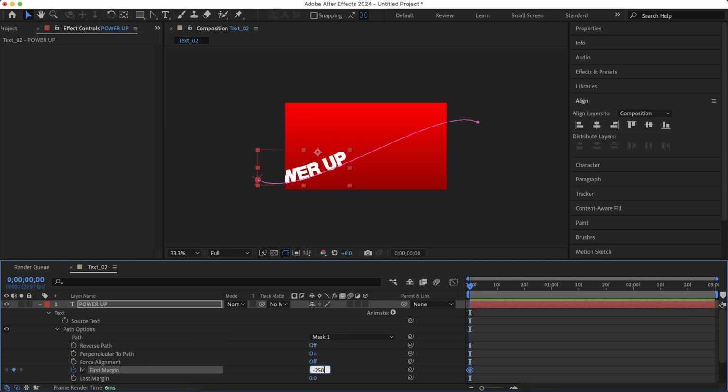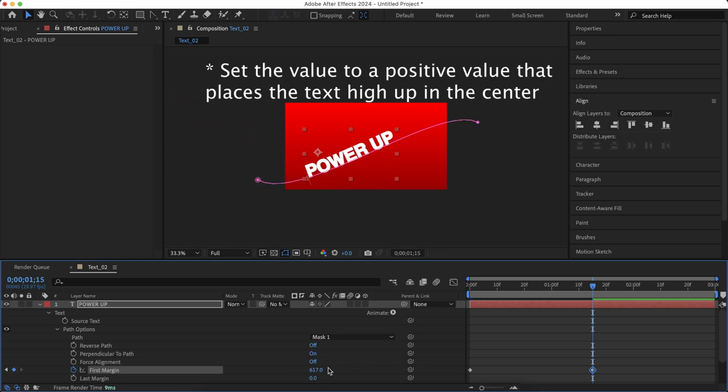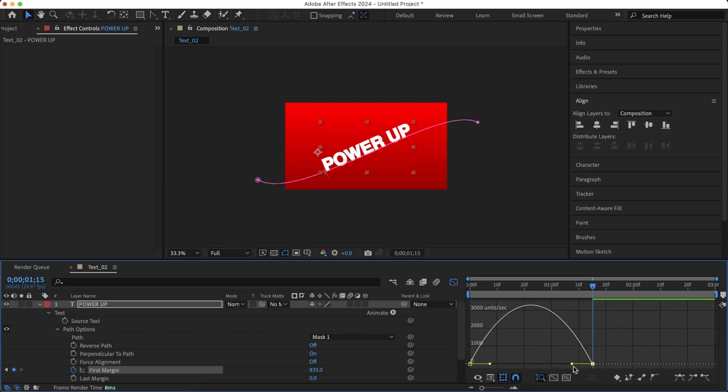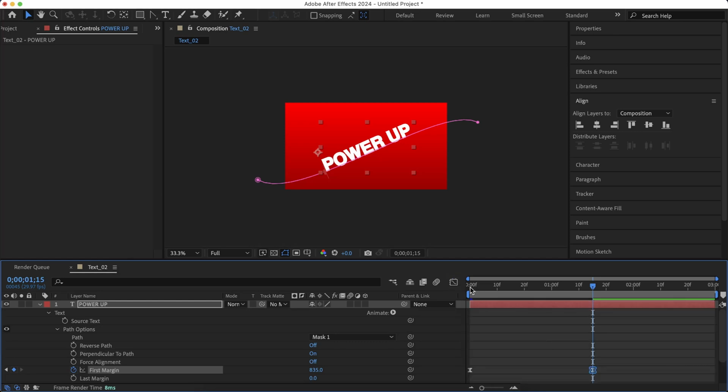Set the value to a high negative value like -2500 just to ensure that it is off the screen. Then move the playhead to 1 second 15 frames, which is exactly halfway between the beginning and the end of the animation, and set the value to 500. Add easy ease by selecting both keyframes and hitting F9 on the keyboard. You can also switch to the graph editor. Click on the second keyframe and drag the knob towards the center to make the animation speed up at the beginning and slow down towards the end.